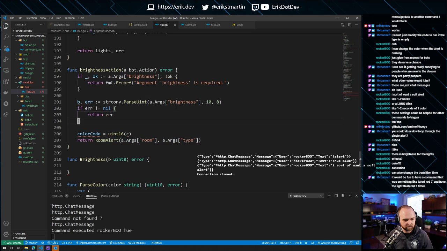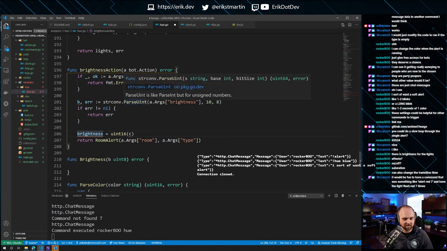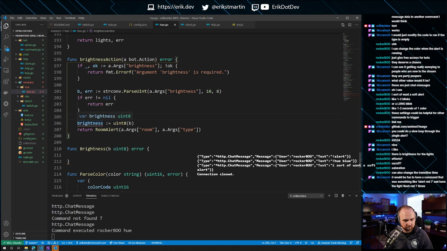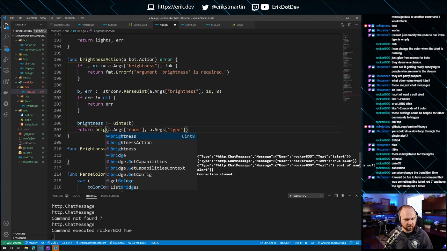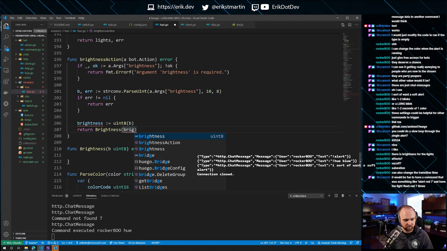We're going to return an error. That's just yelling at us that we're not using it. Brightness. Because what this is going to give us is a uint 64, so we still need to type convert that to a uint 8. Okay. And now we can call our brightness. We might need to do some renaming here, but then we can pass it our brightness. Now all the compiler warnings should go away.